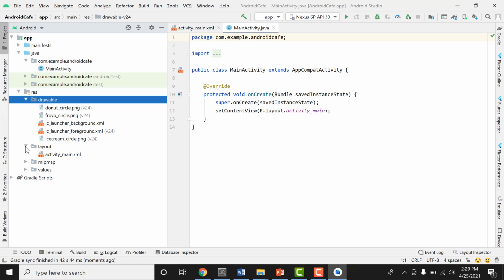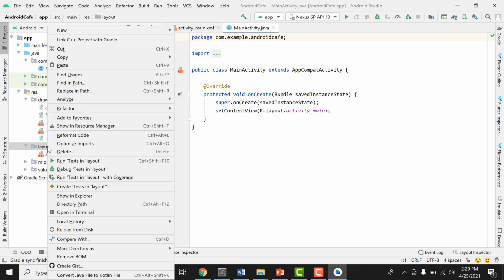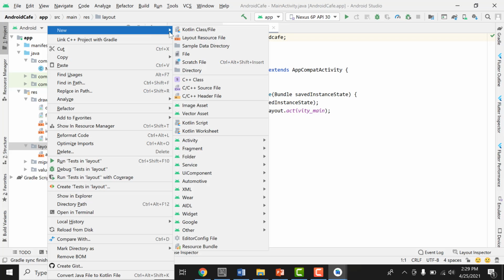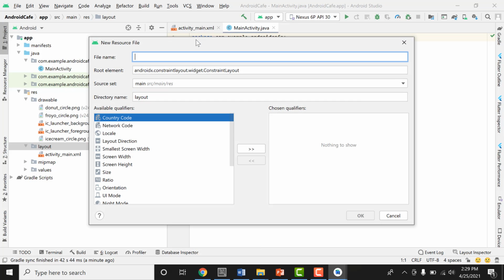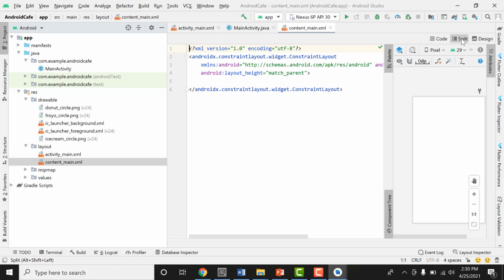Okay, so I'm also going to create another layout file which is called content underscore main XML file. So go to new layout resource file, and this will be the content underscore main layout file. So content underscore main, yeah, it's a constraint layout file. Let me click OK. So let us go to the split, and there you can see that the file has been created.